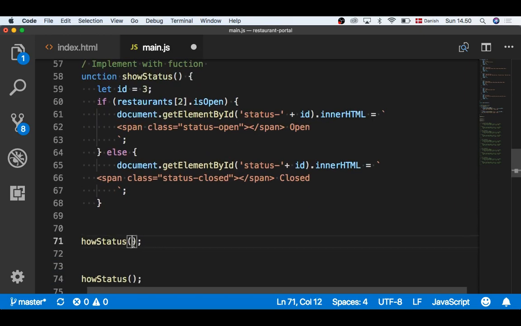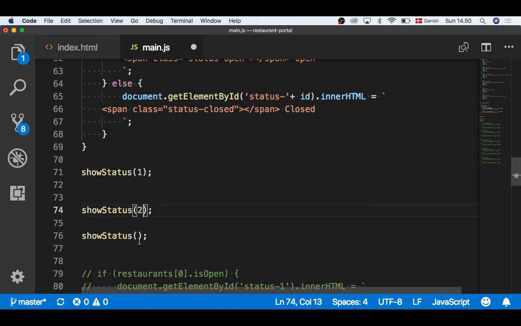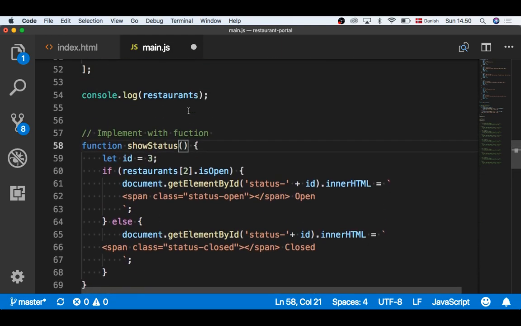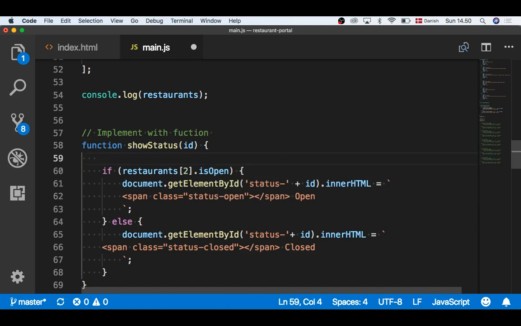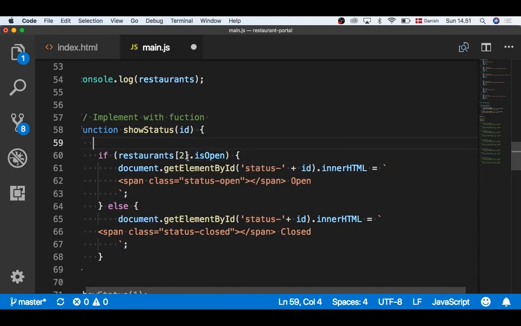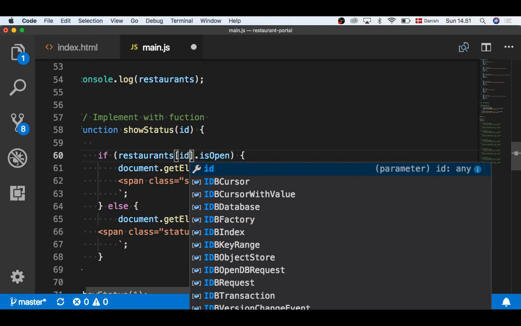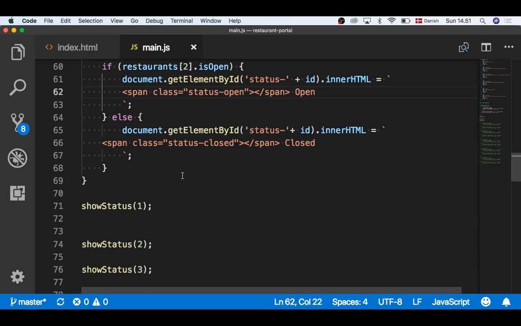So I pass something in the function, then it takes it, right? So for show status for the first one, let's say 1 and 2, and 3, status for restaurant 1, 2 and 3. So I need to receive it here, right? So I can say ID. If I'm declaring it here, I don't have to declare it here, it's already there. It's just referring to it here, and then I just replace it here with ID. But you have to declare ID, otherwise it will say ID is not declared. You should let ID, and no semicolon.